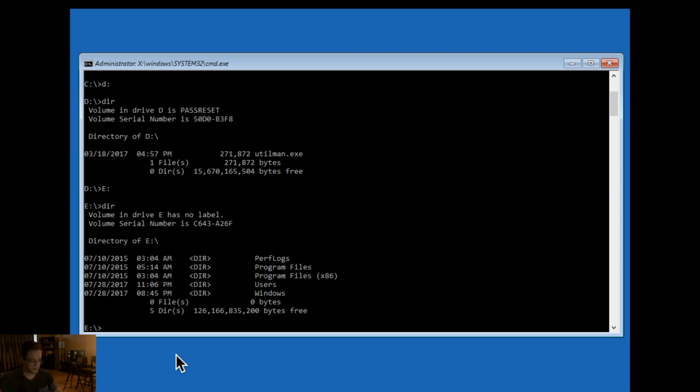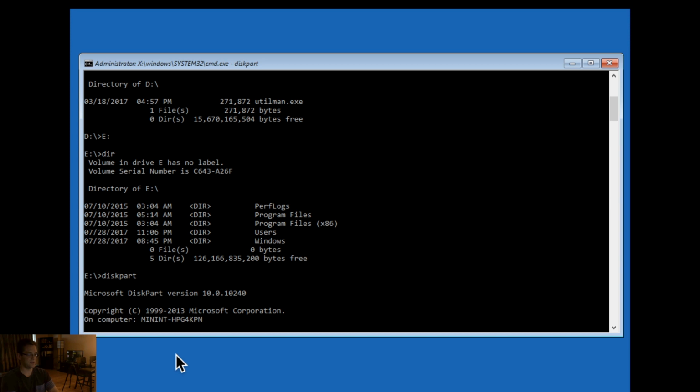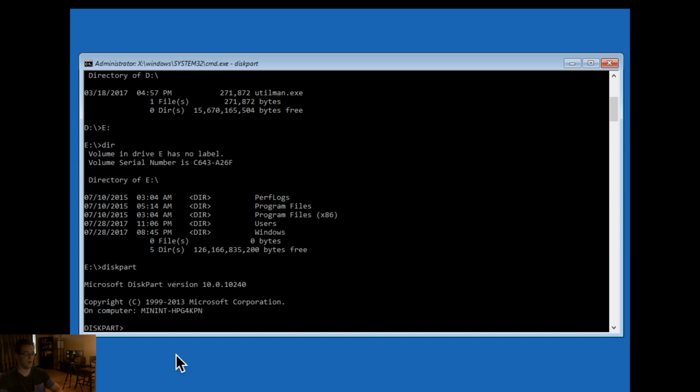Now, another way to do this is by typing diskpart. If you have more than like 3 or 4 drives, it can get a little confusing. So what you want to do is type diskpart. Now it brings up kind of like a disk utility in Windows. All right, and then we're going to type list volume.